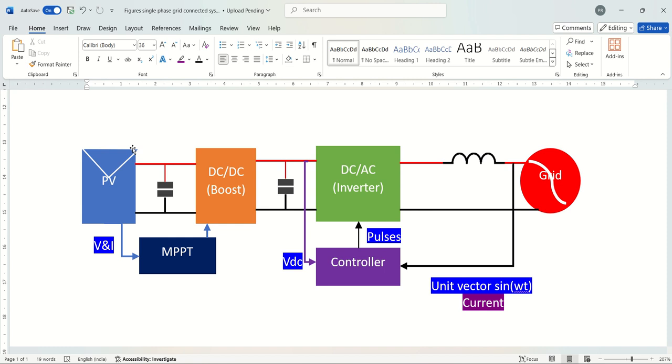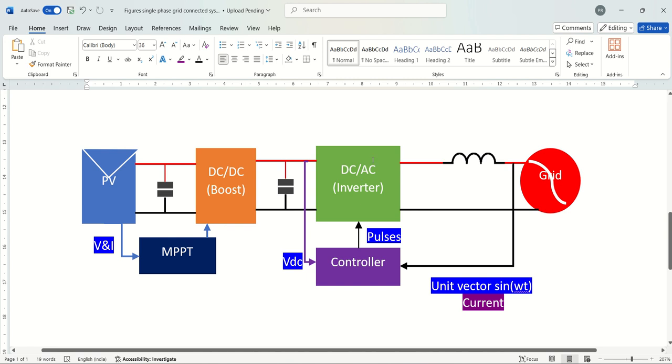We can do this in two ways. One, we can convert the inverter itself into a boost converter. This we call a single stage. Or we simply convert the DC into AC, use one transformer here, and step up. Then we inject. The second way is that we can use a DC to DC boost converter. This we call a two-stage.